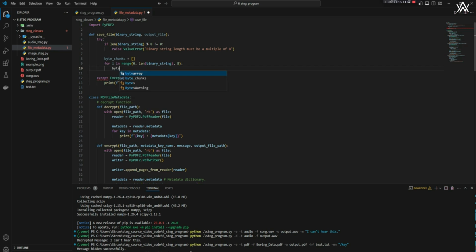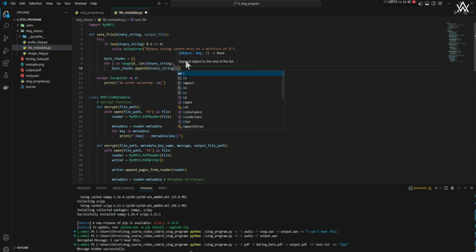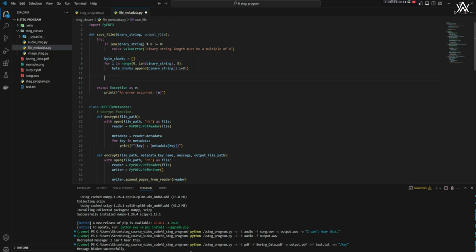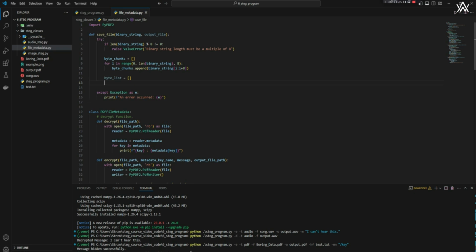So then we're going to say byte chunks dot append, and we're going to get the binary string, and we're going to slice it from the current index to the index plus 8. And then it's going to run over our binary string and get all of the bytes out of it and put them into a list of bytes called byte chunks. And next, we're going to say byte list is equal to this. So now we need to convert those binary strings into actual bytes.